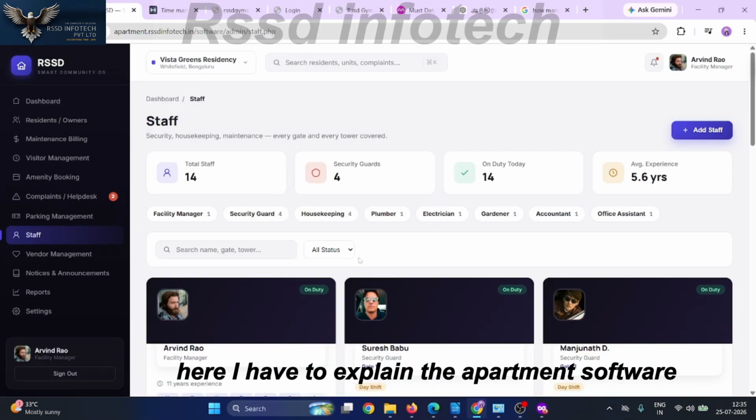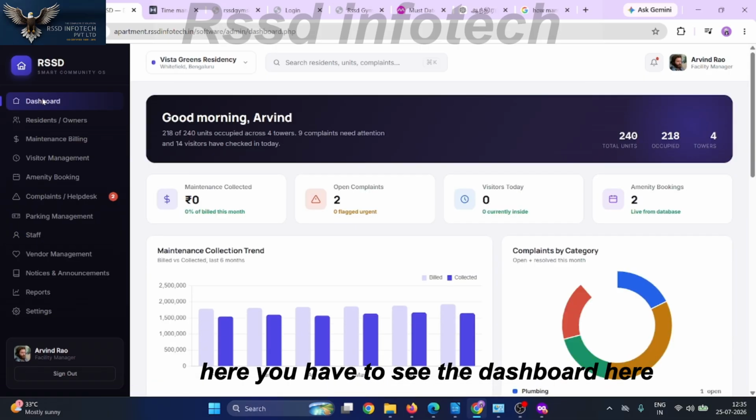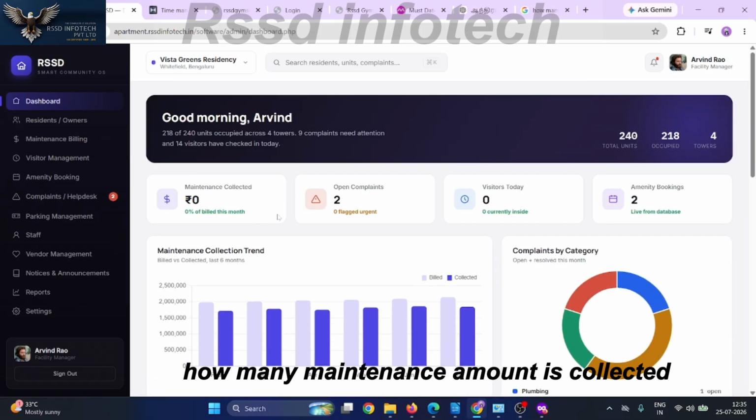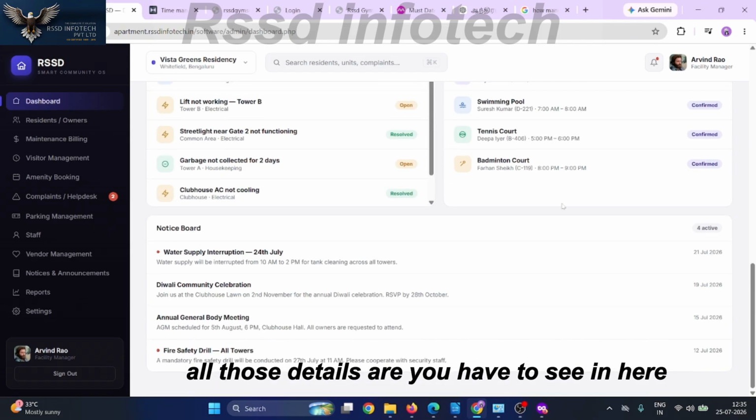Here I have to explain the apartment software. The first one is an admin panel. Here you have to see the dashboards: how much maintenance amount is collected, open complaints, visitors today, and amenity bookings. All those details you have to see in here.